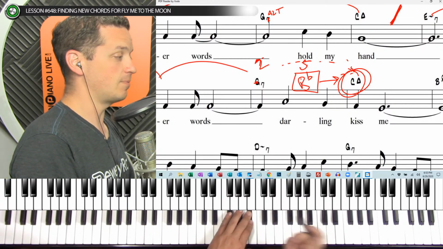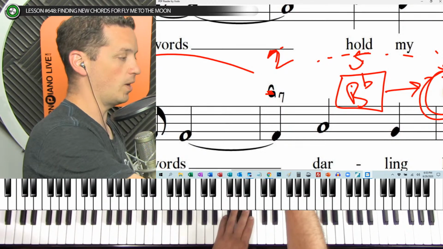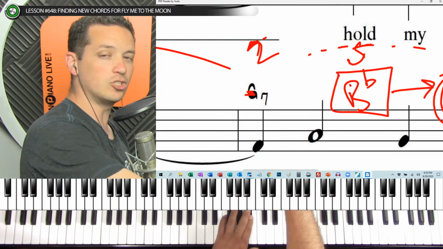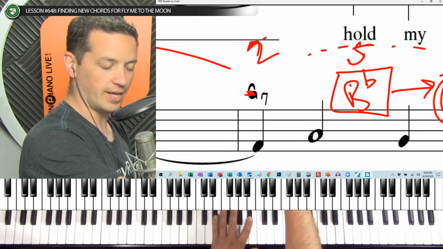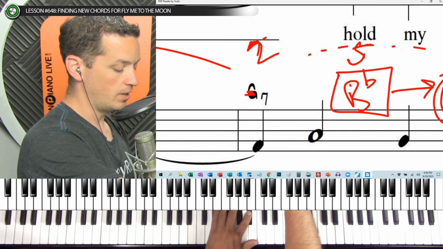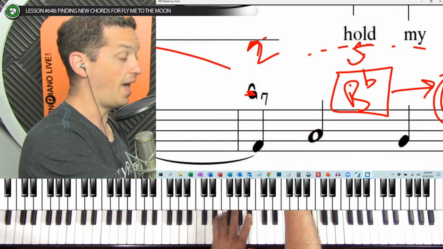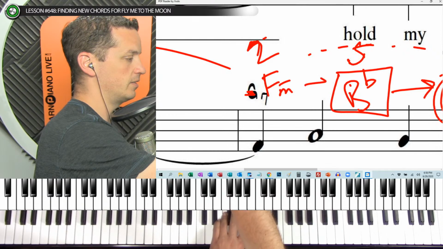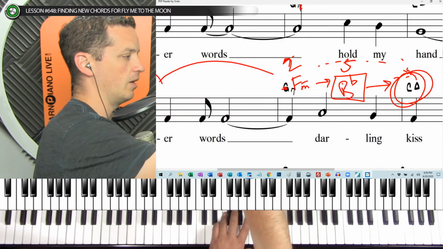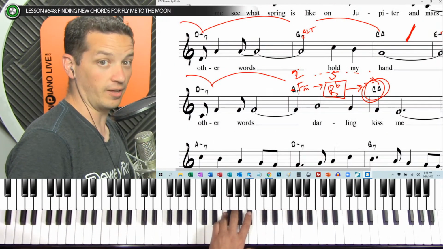Now we're going to say the same thing we said before. If B flat was the 5, what would the 2 be? Well, if B flat was the 5, we'd be in the key of E flat. 1, 2, 3, 4, 5. And the 2 would be 1, 2, F. So F minor to B flat is going to be our backdoor 2-5.